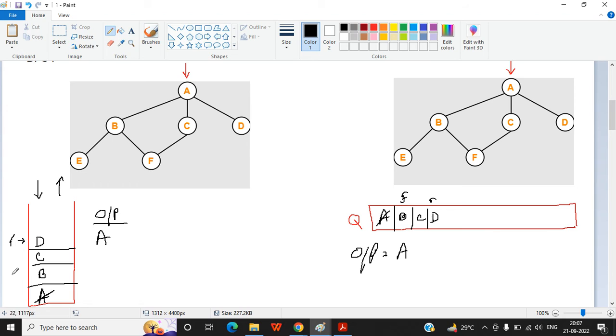You just remove one element from here. Which element you have to remove? In the stack, the top will always be removed. So write D. As soon as you write D, you find the neighbors of D, because you have to put them on the stack. Does D have any neighbor? No. D has no neighbor. So you do not have to insert anything in the stack. Just do the same thing here. So which one you have to remove from this side? Queue.